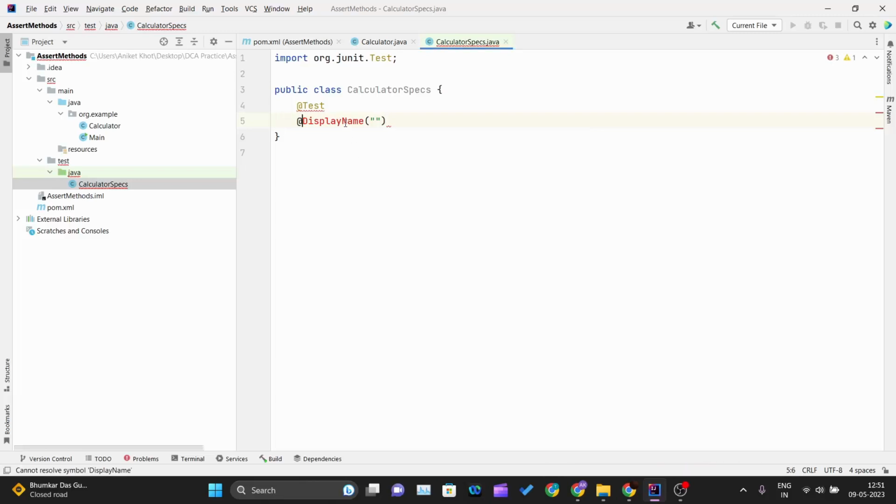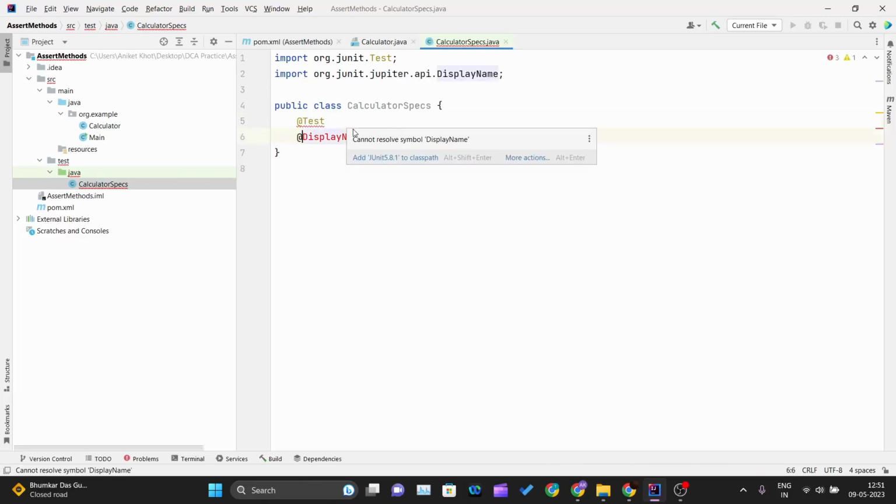so I guess this display name is there inside JUnit 5.8, so we have to use JUnit 5. So just click on this, add JUnit 5 to classpath. The IntelliJ IDE will handle the rest of the thing and add the JUnit 5 dependency to your project, and then we have to give one message, and we are giving the message as assert equal test case. Okay, so this is assert equal test case.